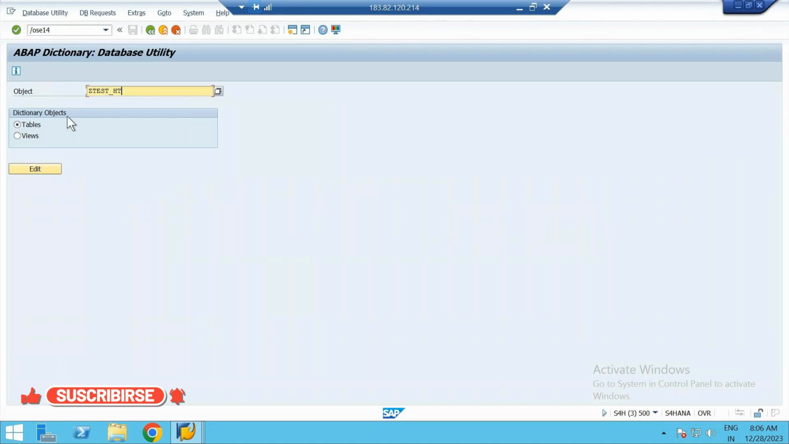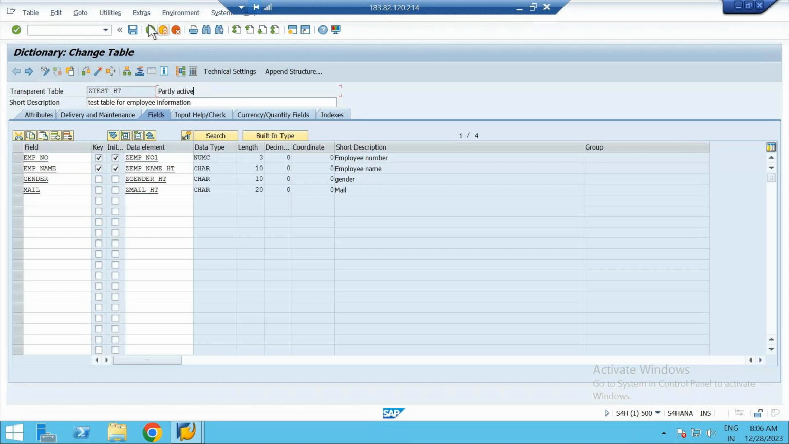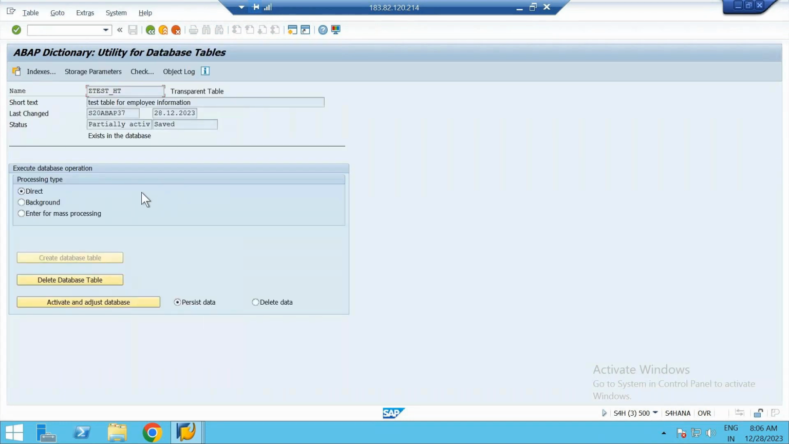Here give your table name and click on edit. Okay, first I'll have to come out of the change mode here. Then I'll click on edit. You see here it says activate and adjust the database. We have to click on this button, and whenever you're doing it, make sure persist data is selected. You should never select delete data. If you select delete data and activate it, all the data in your table will be wiped out, deleted permanently.